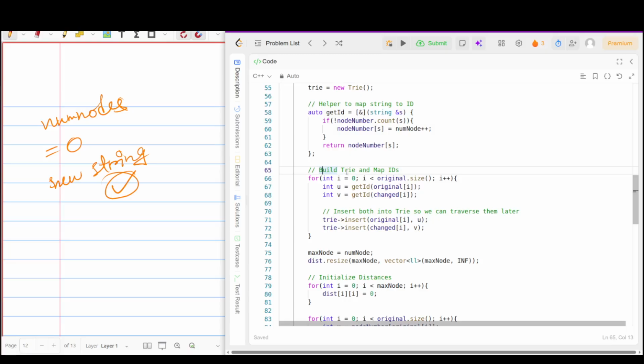Now we insert each string in the trie data structure, and also map the IDs. First of all we traverse through the original array size, since the original and changed arrays are both the same size. So u is the id of the original array element at the ith position, and v is the id of the changed array element at the ith position. Now both are inserted into the trie, so the trie is inserted with the id of u and the id of v.